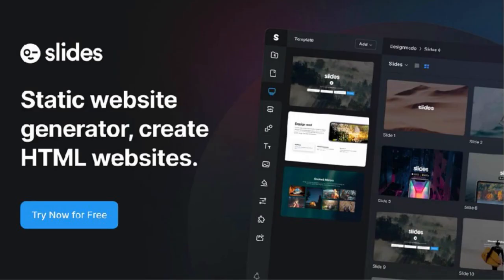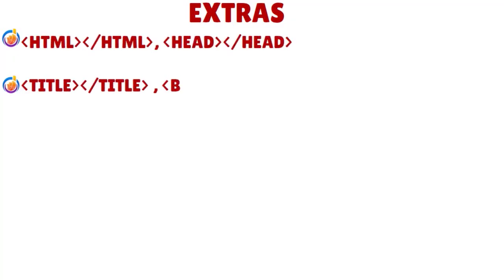So what are some crucial HTML tags for a website? Well, you do have four. HTML has four fundamental tags. So you have the HTML. I'm going to put this on the screen. You have the head and head. You have title, and then you have body.